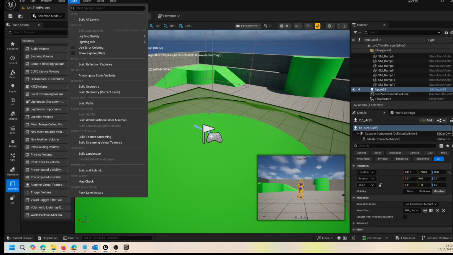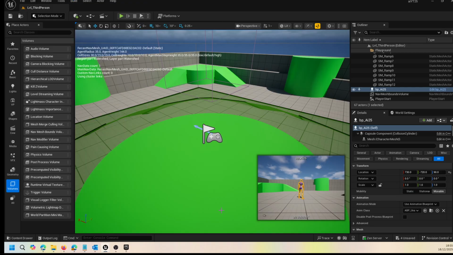Okay, that's it really. So a bit of blueprinting, a NavMeshBounds volume, and set the pawn properties of the character you're using for your AI character.